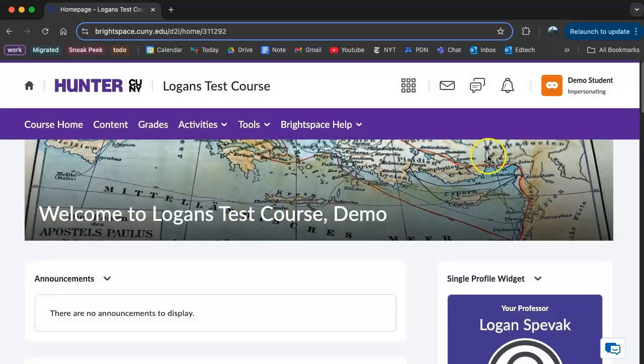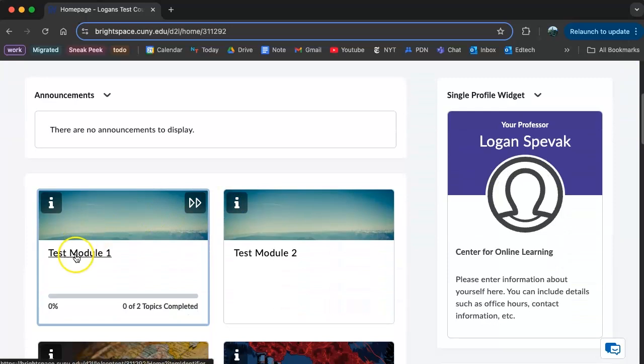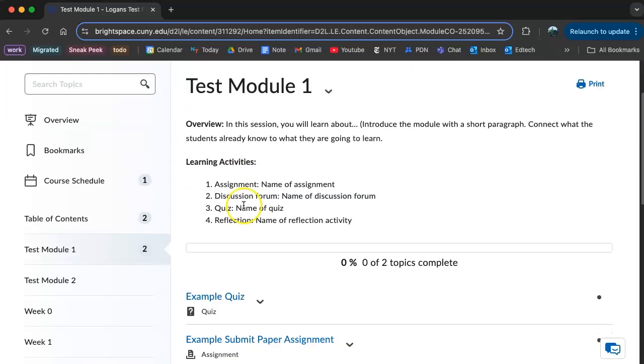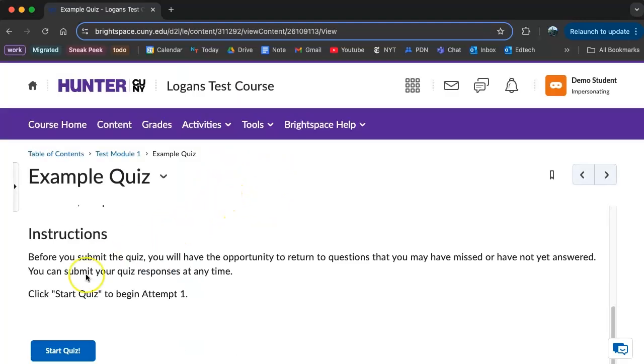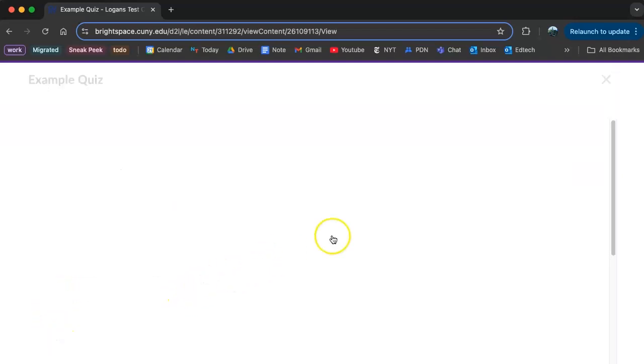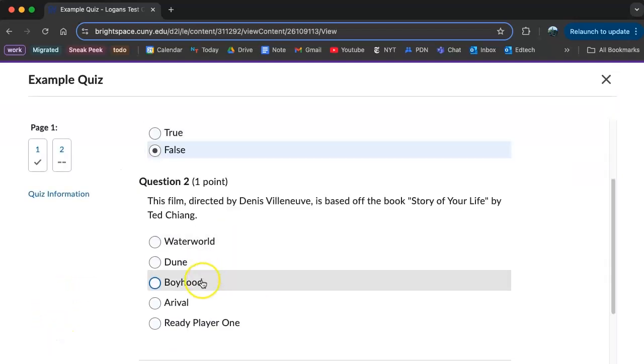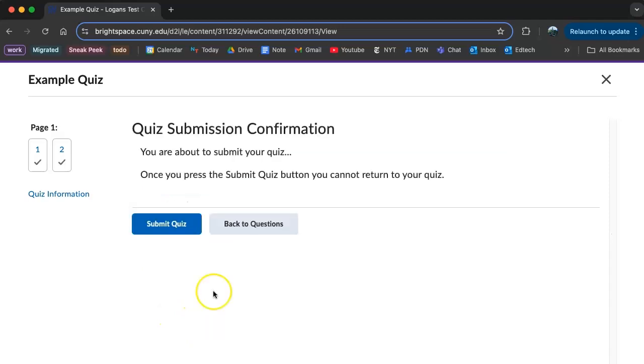This time, notice that the name card no longer says our name, but it says Demo Student Impersonating. This is how you can make sure that you are using this second tool for viewing the class as a learner. Now, if we navigate back to the module we were working in, we will again still not see the sample PDF as any learner enrolled in the course would, but we can click on the quiz and start it. I'm going to answer these quickly and submit.